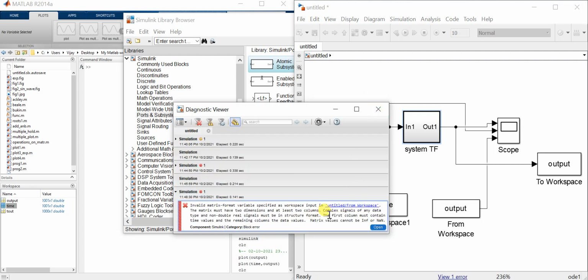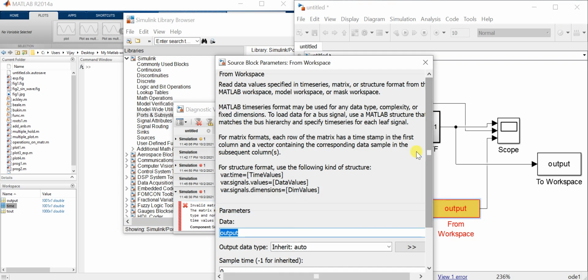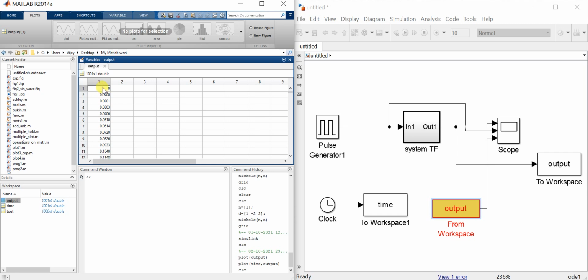There might be some error. This is giving an error. I think the output is being overwritten. We have converted this into two columns, and many rows are there. So this will be converted back into a single column, because the output will get overwritten.